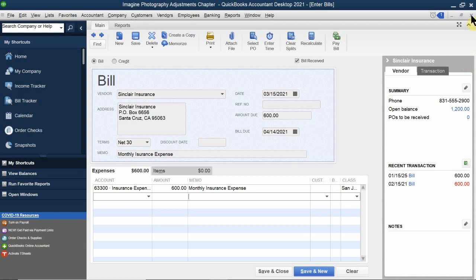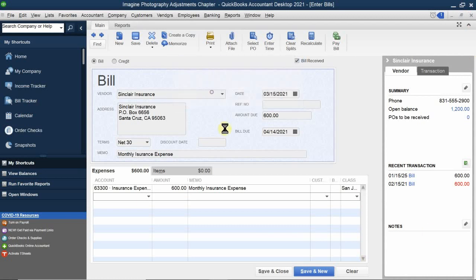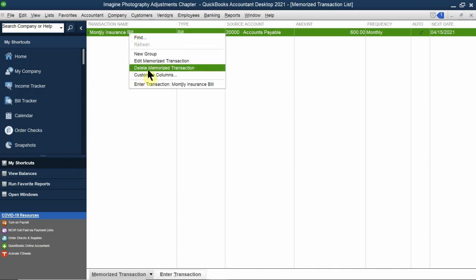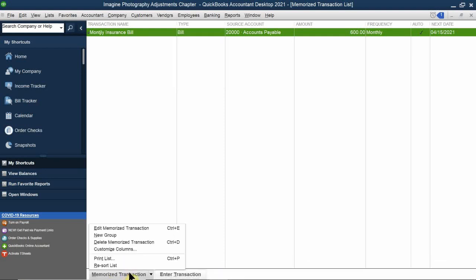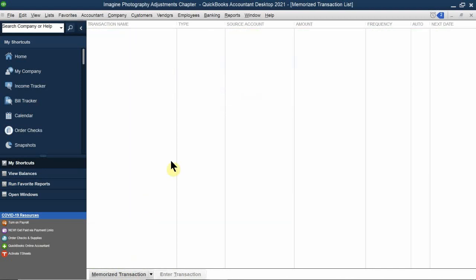But let's say I don't need this insurance expense anymore. Okay, yes. I don't need this insurance expense anymore. I can simply right-click and delete that, I don't need to memorize the transaction anymore. Or I could go back down here and just delete it from here as well, right? I can go ahead and delete this memorized transaction. So delete and yes. Simple and easy, all right?